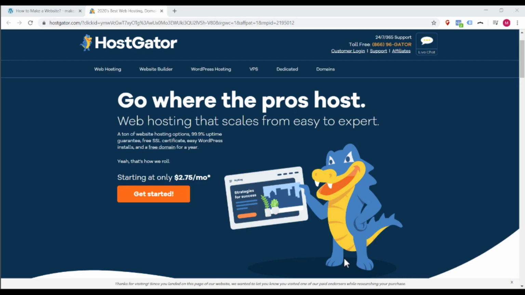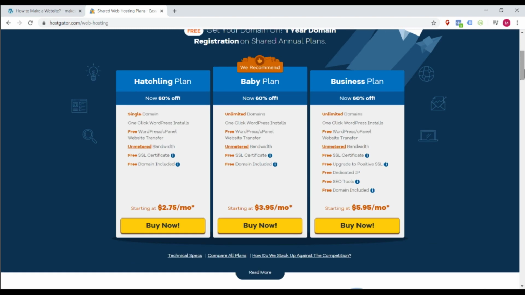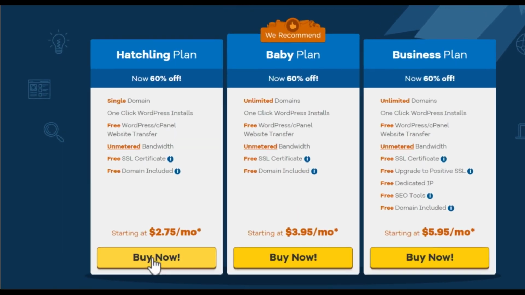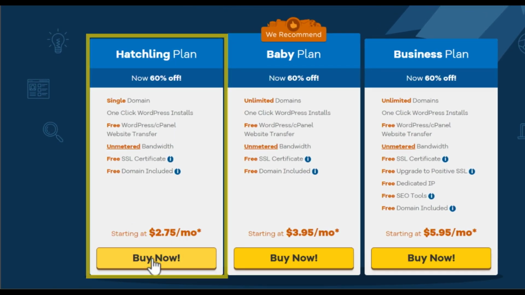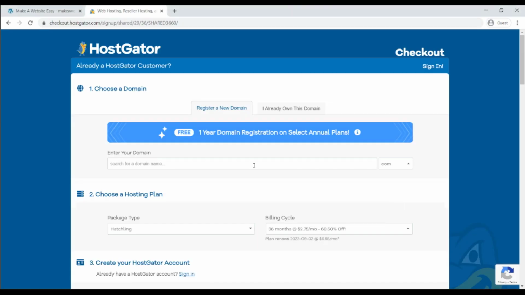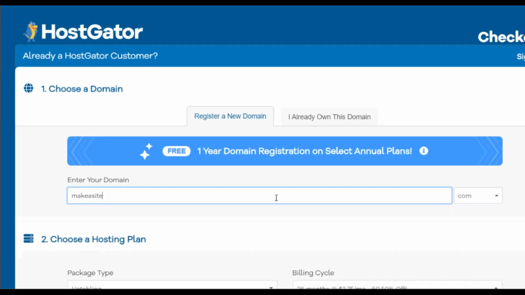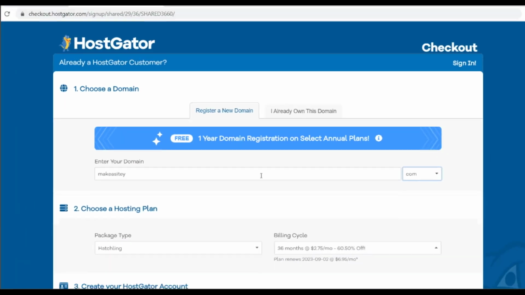This will take you to hostgator.com, where we are going to buy hosting and domain. So let's click Get Started. And we're just going to choose the Hatchling plan. So click on Buy Now. And then we're just going to enter our domain name, which we chose earlier. So I'm going to enter makeasiteeasy.com.